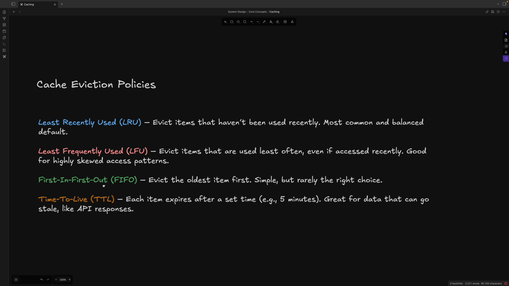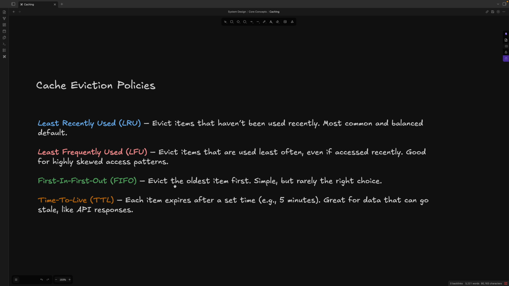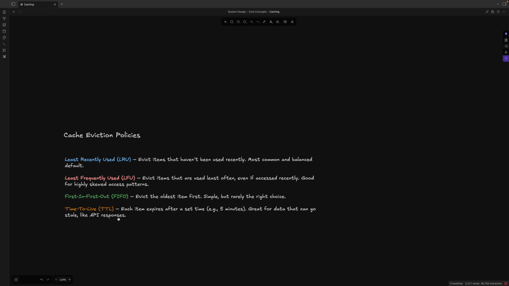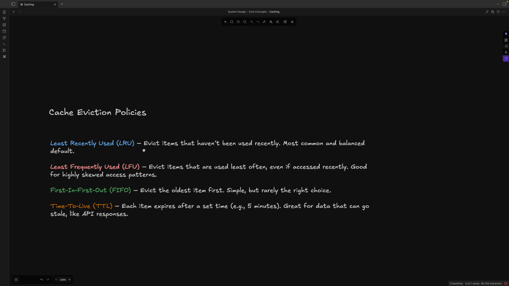First in, first out, right? So evict the oldest item first, simple but rarely the right choice. Time to live: each item expires after a set time, like 5 minutes, great for data that can go stale, like API responses. So the most common is least recently used.